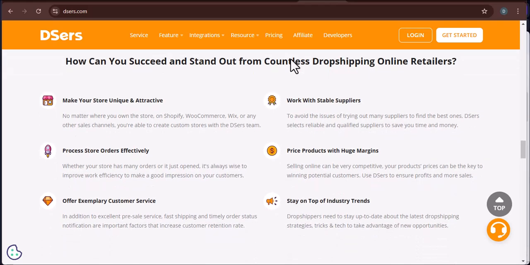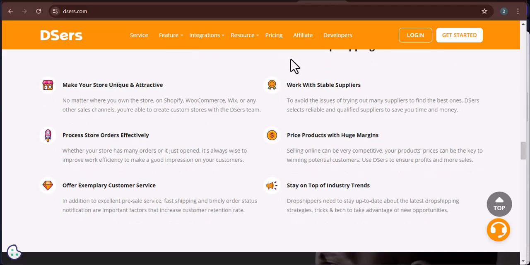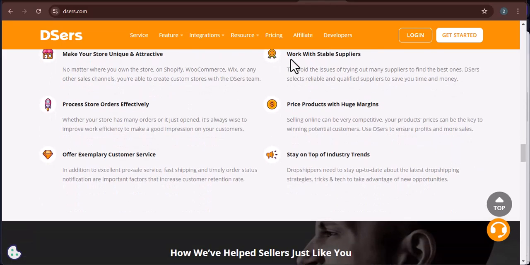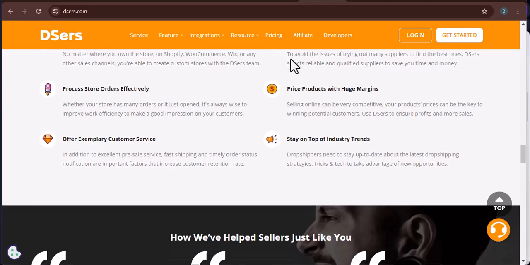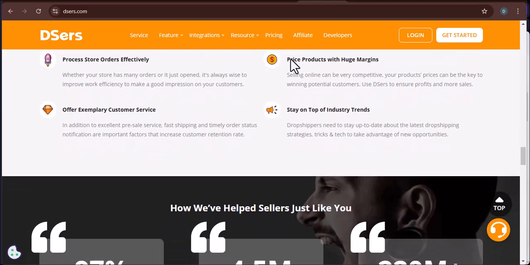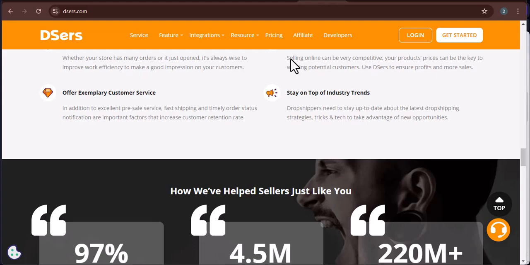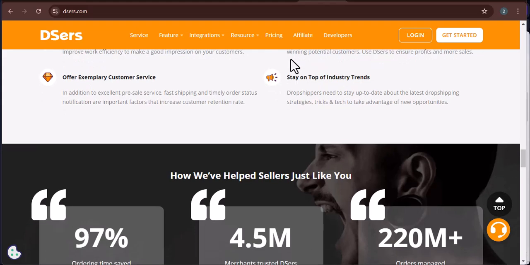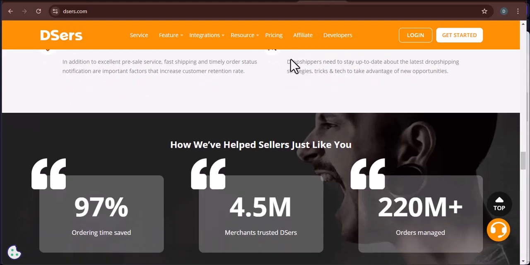Additional tips. Here are a few additional tips for adding variants to DSers. Make sure that your variants are clearly labeled. Use high-quality images for your variants. Make sure that your variant prices are accurate. Use a consistent format for your variant names.